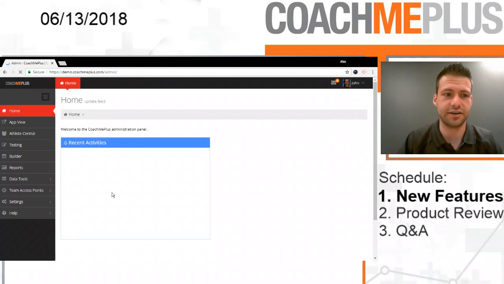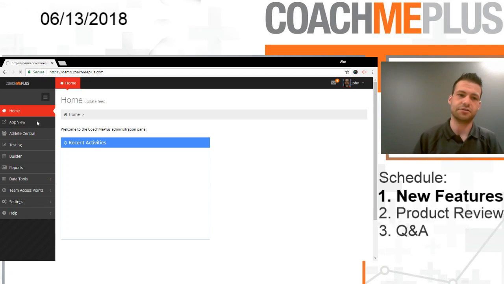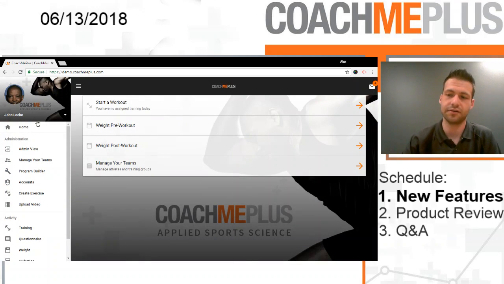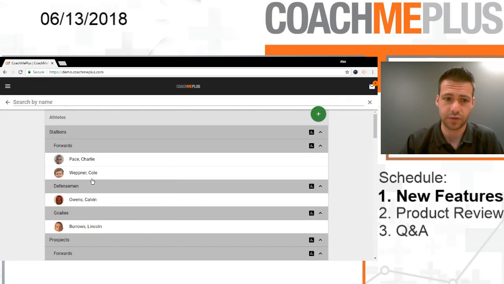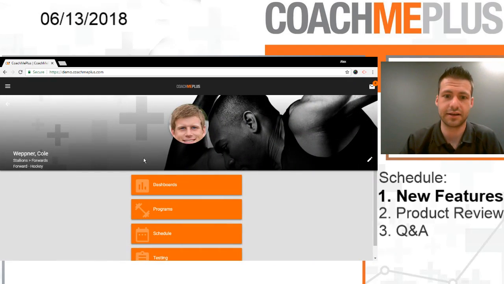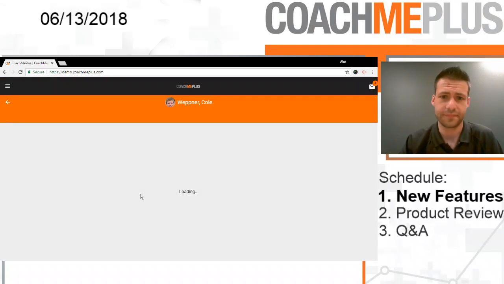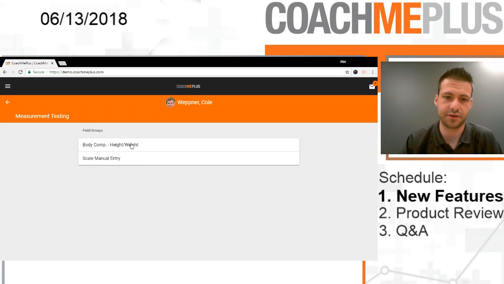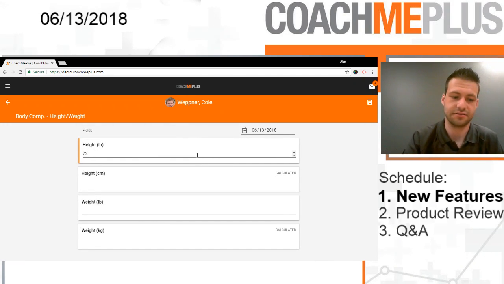The third feature here is your testing input right on your mobile device. You can do that through your phone, tablet, computer, whatever it might be, as long as you have the CoachMePlus app or are in the app view on the desktop version. When we manage our teams, we can go in, select the athlete that we want to enter testing data for, and then select testing. This will allow me to choose exactly what I want to, so I want to put in his body comp, and then I can do that accordingly.